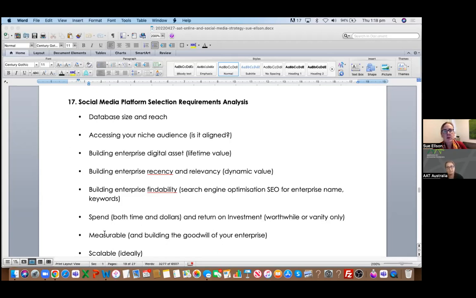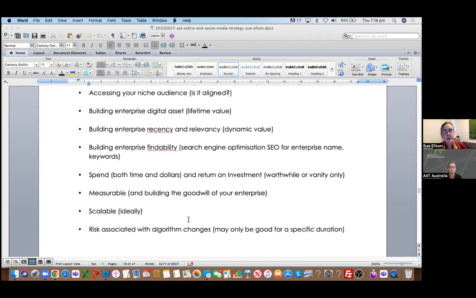Will it be good value in terms of the spend that I make, and will I get a return on my investment? Just because I'm some funny person bookkeeper, will I get loads of clients out of that? Or will people just like it and think it's funny? Will it lead to actual business? Is it measurable? Is it scalable? And are there likely to be algorithm changes?